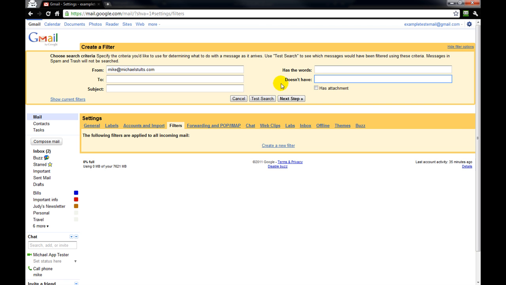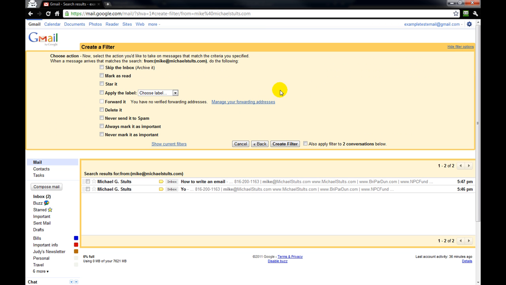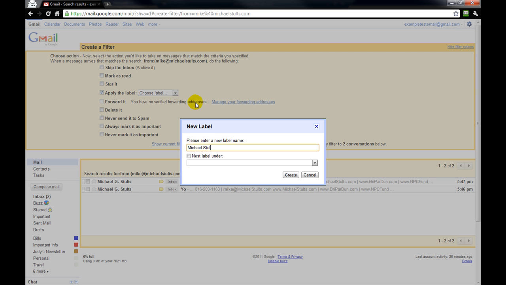So it's pretty cool. So I'm going to do a test search, and we have these two right here that I just sent. You want to click on the next step. And here's your options. You could say, check this box saying skip the inbox, archive it, mark as read, star it, choose apply label, which in this case, I'm going to say apply the label. Now, these are the only ones that I have: bills, important info, Judy's newsletter, personal, receipts, travel, work. I'm going to say from Michael Stoltz is going to be my new label.